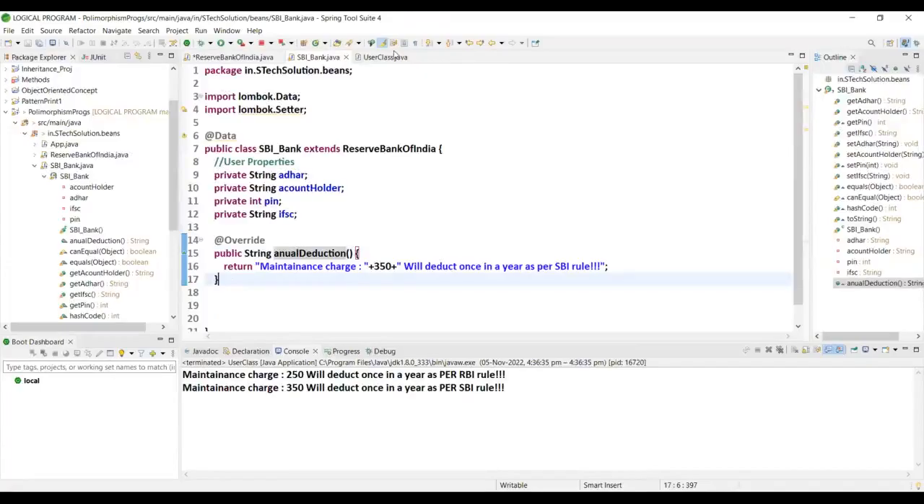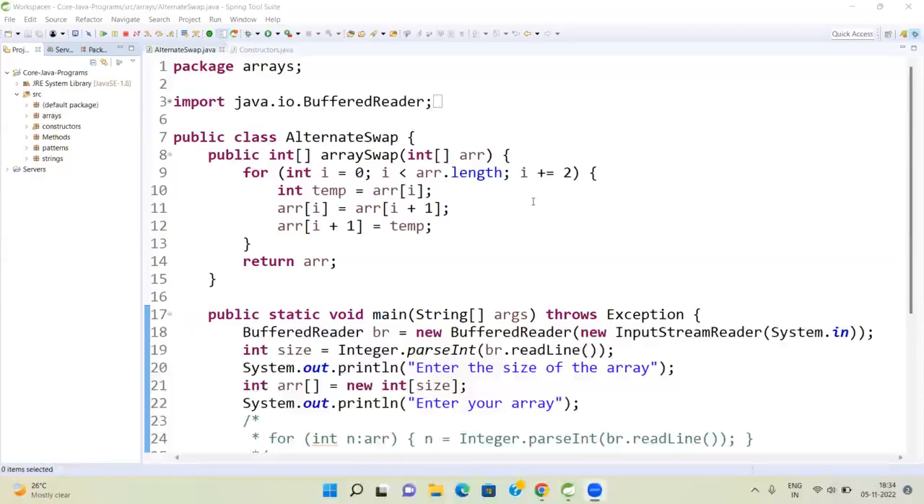Iqbal, what is your question? Hello, sir. Hi Iqbal. There is a program I have done in array, but I am not getting the output. I just want to share the screen with you once. Yeah, please. Share it. Is my screen showing, sir?